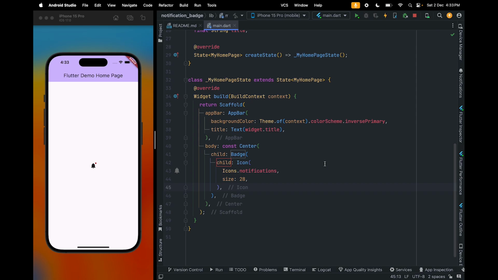We can also modify this badge. If you want a different color, you can also change it. I'm going to give this badge blue color. We can also define min and max height for this badge. I'm going to give min height 10 and max height 16.